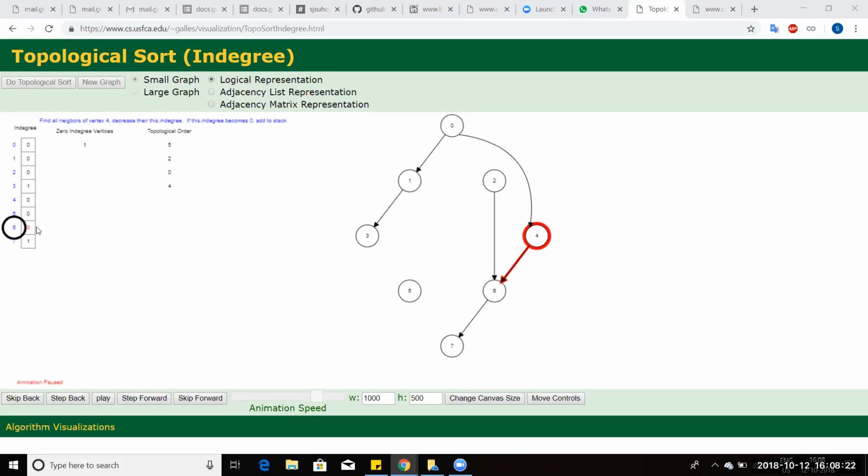If 6 would not have become 0, we would have continued with the process. So all we are checking is, once we remove a connection, has it now become 0. If it has, we push it into the stack. If not, we don't do anything and we continue. Does that answer your question? Yes, absolutely. That was my question. Okay, so we continue with the process.